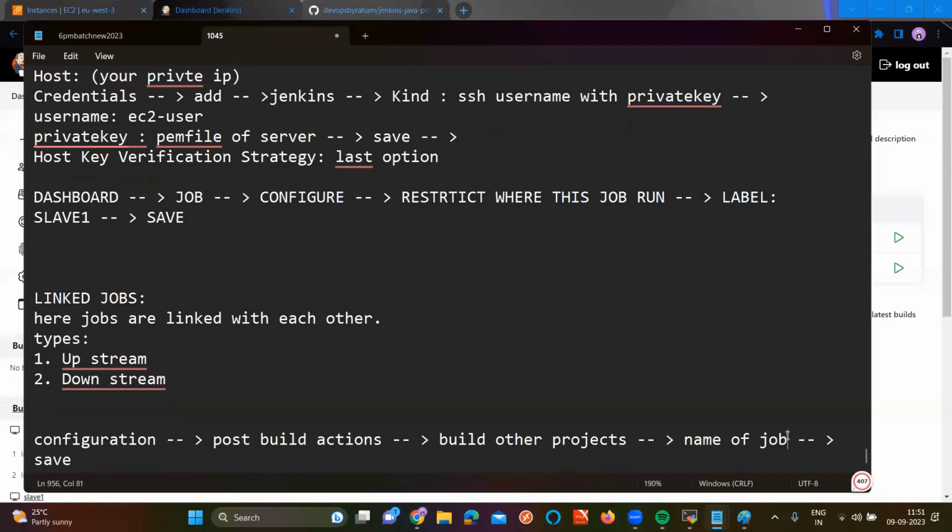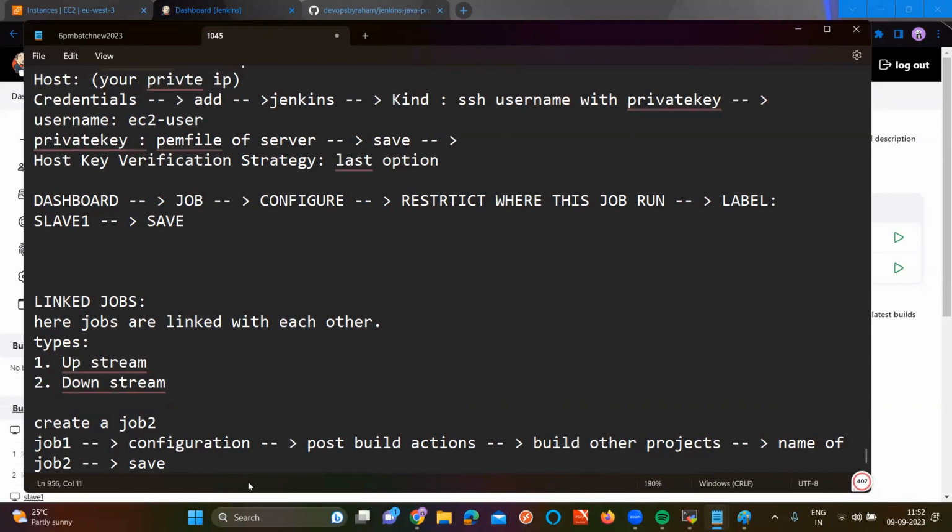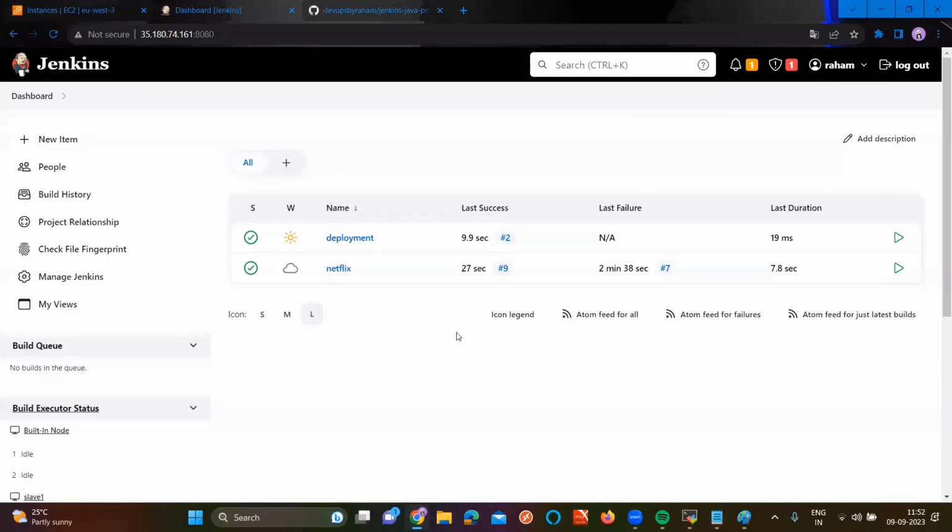Name of job 2. So first of all, create a job 2 before that. After I created the job, go to job 1. In job 1, you need to click on configuration. In configuration, you need to select post build action. After that, build other projects. Then we need to give the name of job 2 and click on save. Clear now, sir? This is what you can call linked projects.